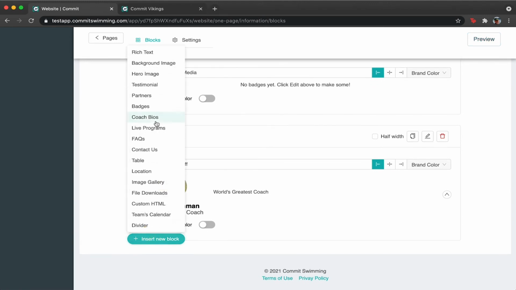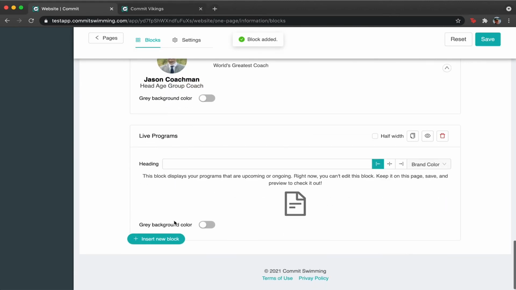That is the coach bios. And then the rest of this stuff is obviously going to be pretty self-explanatory. You can add live programs, which is where people will be able to register for some of the meets and things that you are setting up on your site.